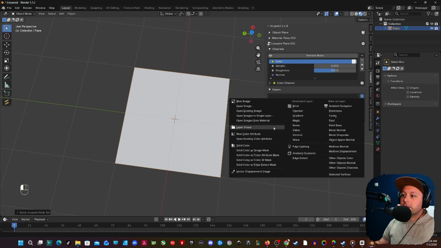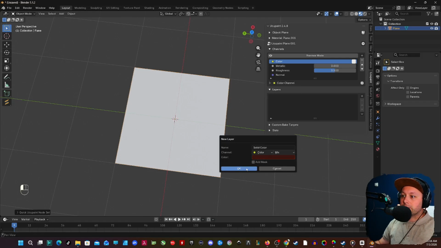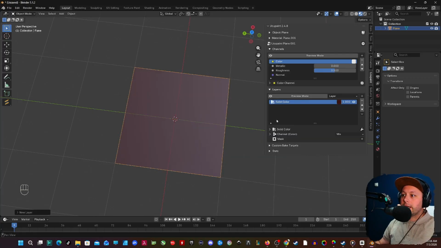And the first thing we need to do is creating a solid color, a base color for the dirt layer. So we click on solid color and we go to the brownish area or orange, and we're gonna drag this down so we make it a little bit darker, like dark brown. Click OK, and now we got our solid color, our base color.